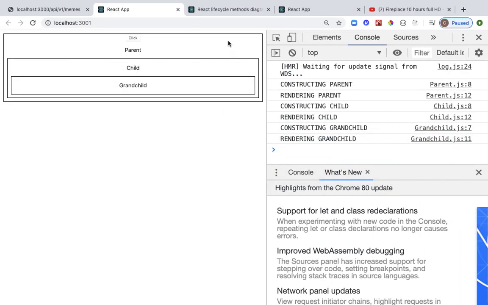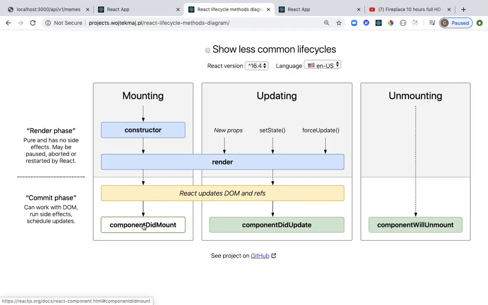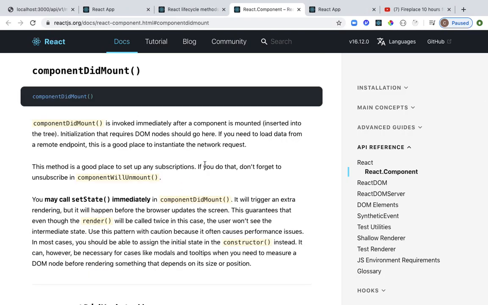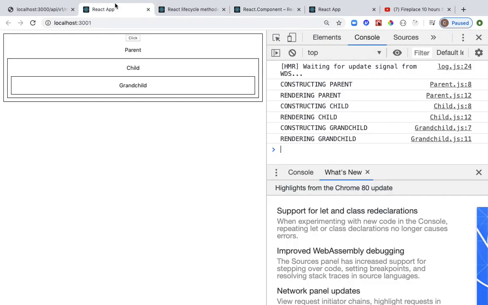Now we get into more of the fun stuff, because this is where we get to the first one we have not seen before. Component did mount. Look at the docs for good measure. It is invoked immediately after a component is mounted, inserted into the tree. So it actually has to be fully in our virtual DOM tree and ready to go onto the browser for this to run. It already did mount to our world.